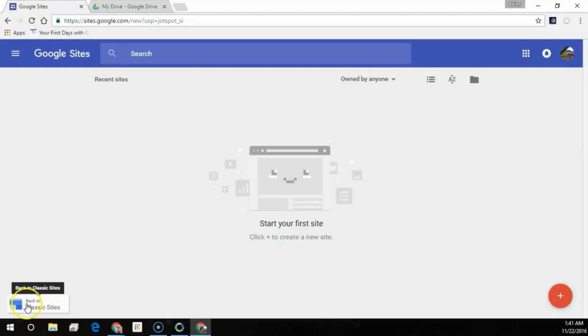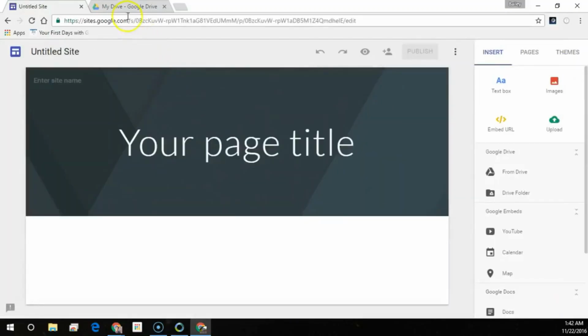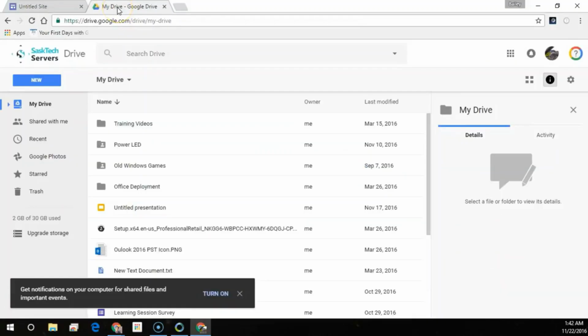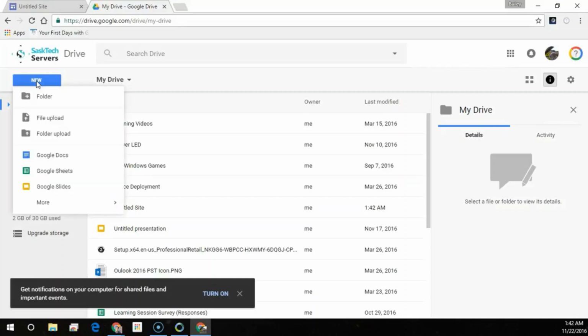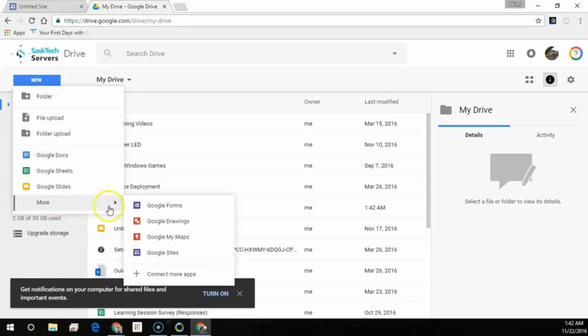To create your site, choose one of the following options. From the site's homepage, click Create New Site. Or from Google Drive, click New, select More, and choose Google Sites.